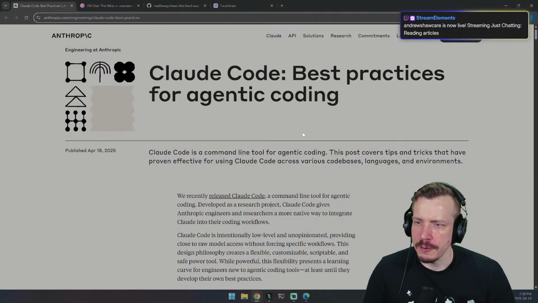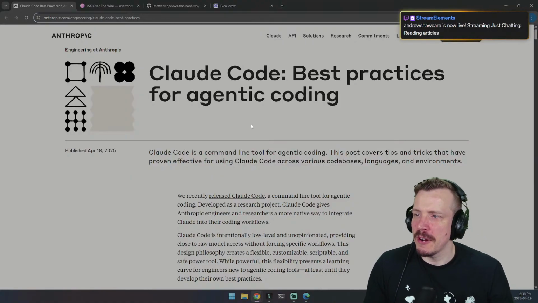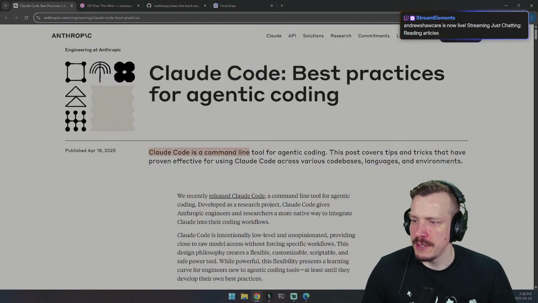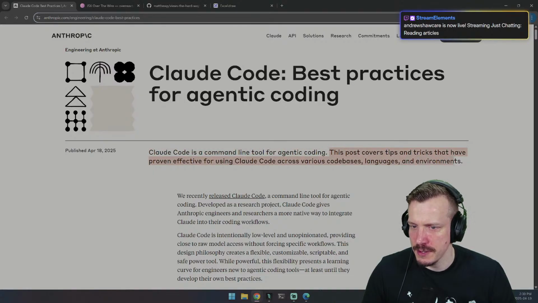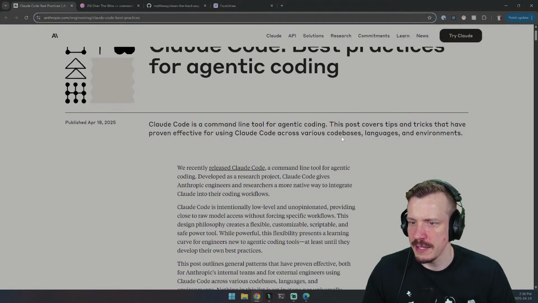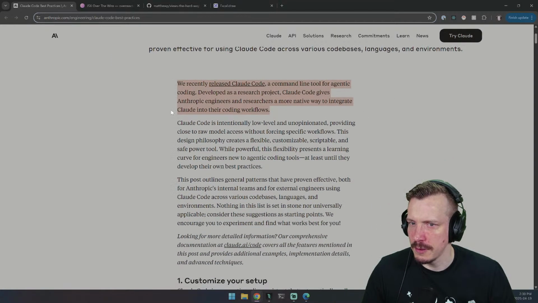Cool. So, Claude Code. Best practices for agentic coding. Okay, Claude Code is a command line tool for agentic coding. This post covers tips and tricks that have proven effective for Claude Code across various code bases, languages, and environments. All right, interesting. What are we going to learn?